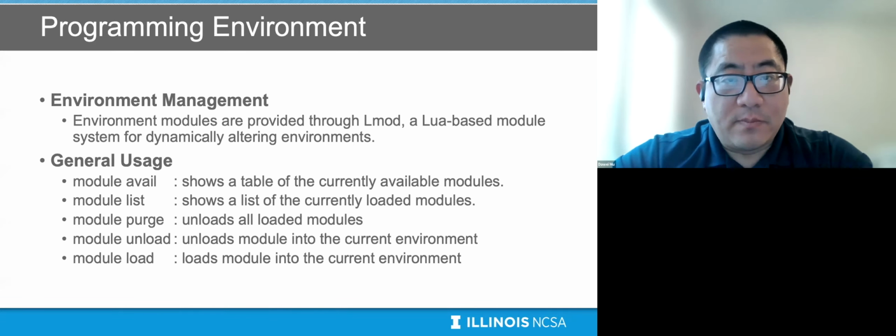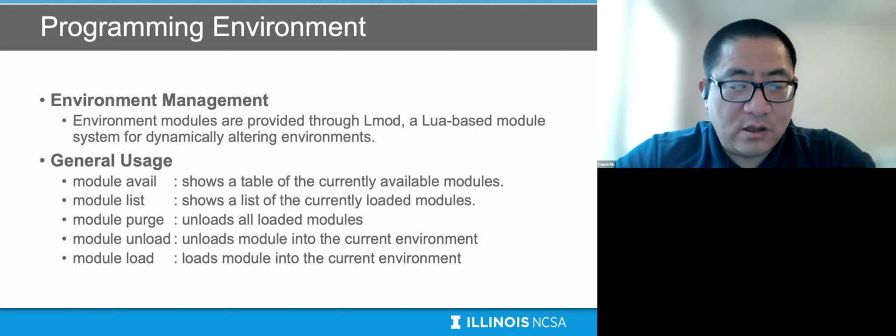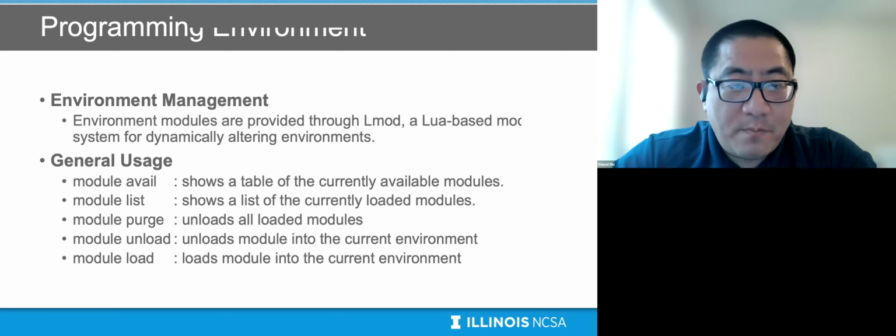And now let's talk about our programming environment. Since we have so much software installed on the system, we need an environment management software to help our users load and remove the correct software in and from their environment. The software we chose is Lmod. Lmod is a Lua-based module system for dynamically altering the environment. The basic commands are listed as below.